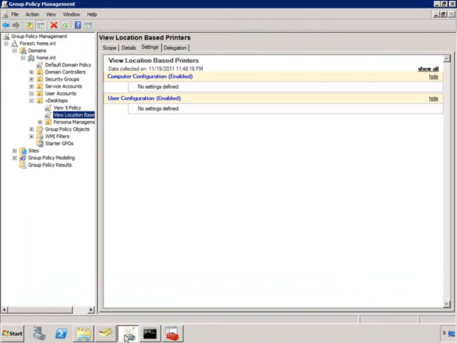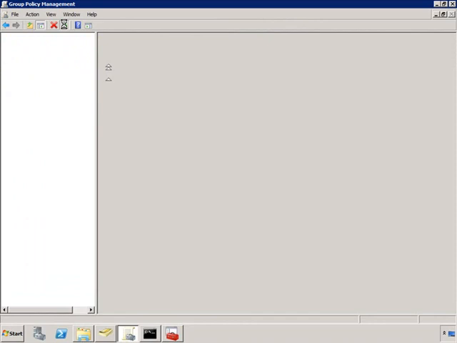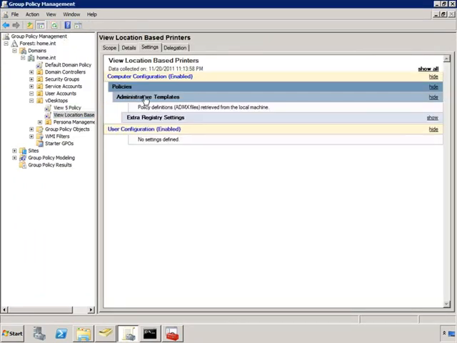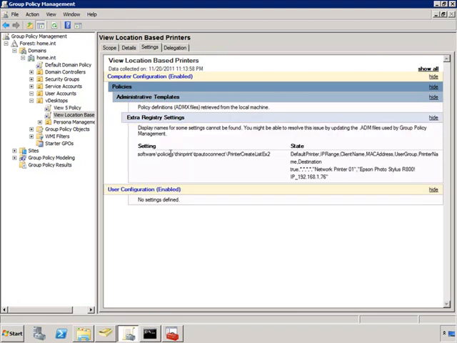Back in our group policy management, we'll refresh the settings view, where we can see this registry key will now be added with this value, which contains all the information we just identified as part of that group policy. If you ever need to troubleshoot whether or not View Location-Based Printing settings are being applied to the desktop properly, you can easily check this registry setting.